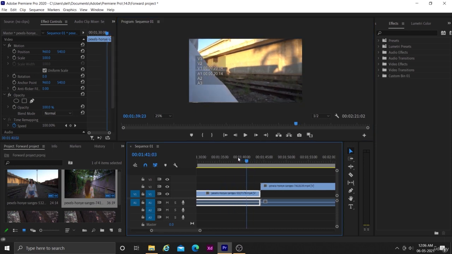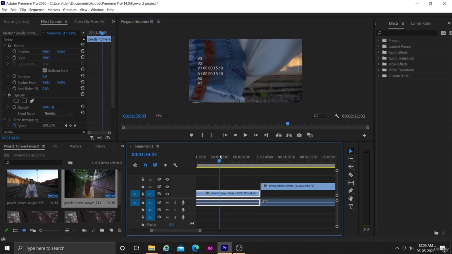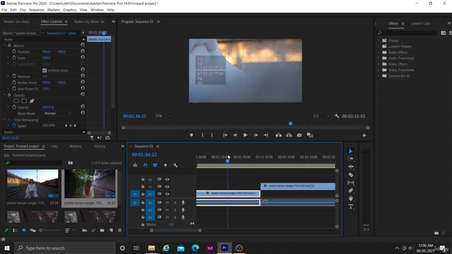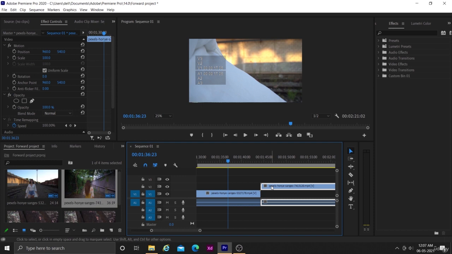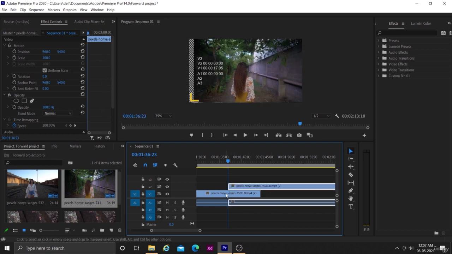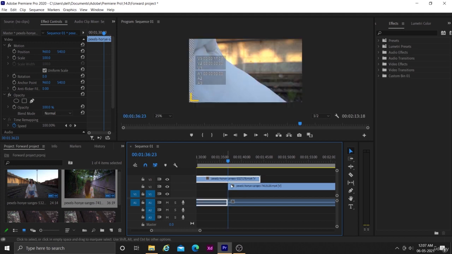Like see, this is the point where this cloth is covering the screen and then it is revealing. So at this point we can change our video and we can put a different video here. So now go to this point, drag your second video here and bring your first video on top of your second video so that it remains on the top.